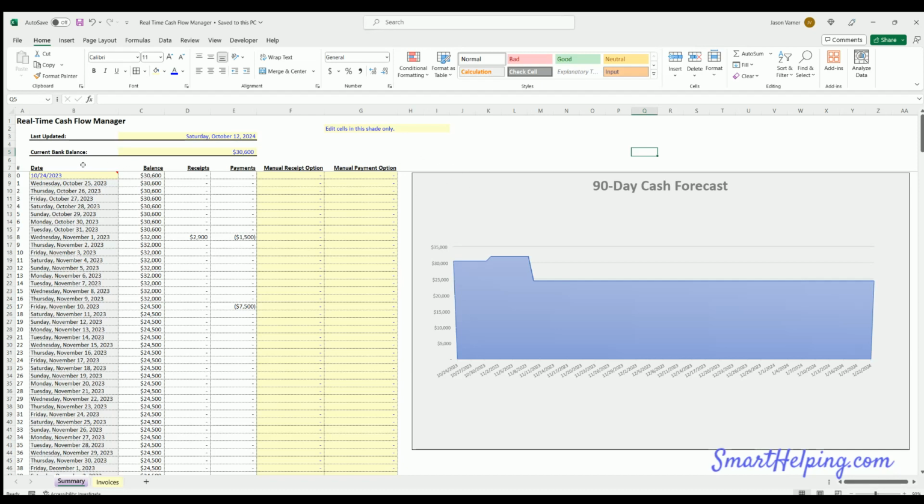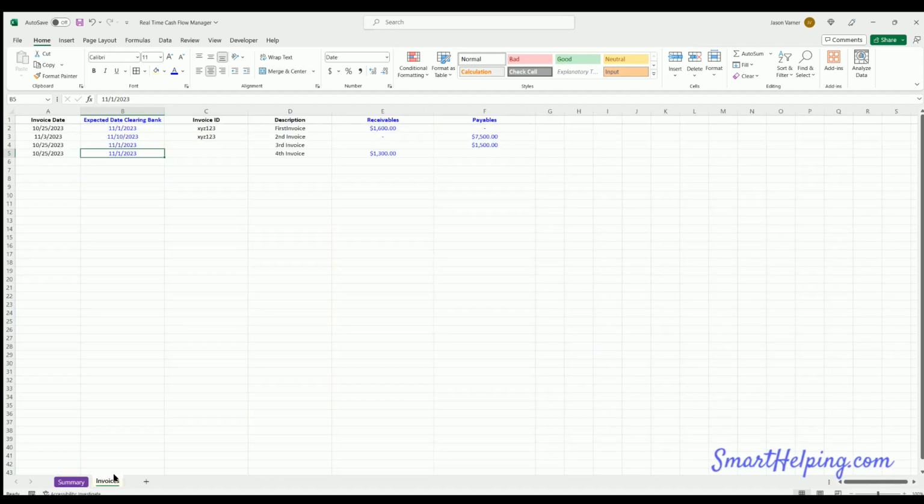So it's pretty simple. You just have your date you last updated it, your starting bank balance, and then the first date you want to start tracking. Usually, this will be the day you're doing the analysis because you're getting the bank balance the same day. You essentially start this because you want to know what future invoices are going to affect this bank balance and when they are going to hit the bank. So you start here, put in your bank balance, and then all I have is a very simple invoices tab.